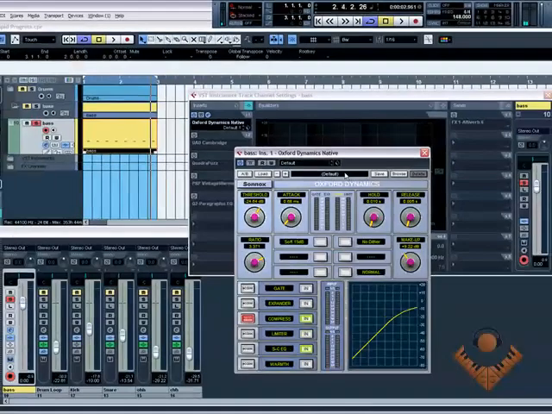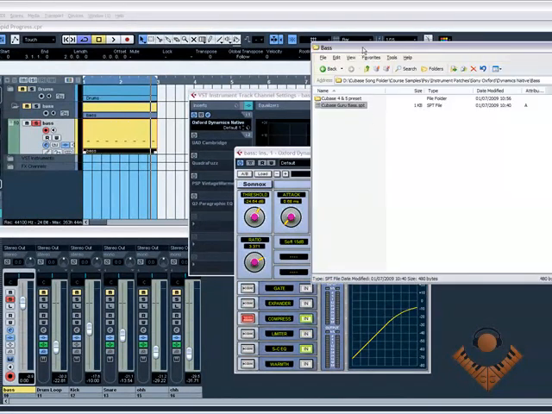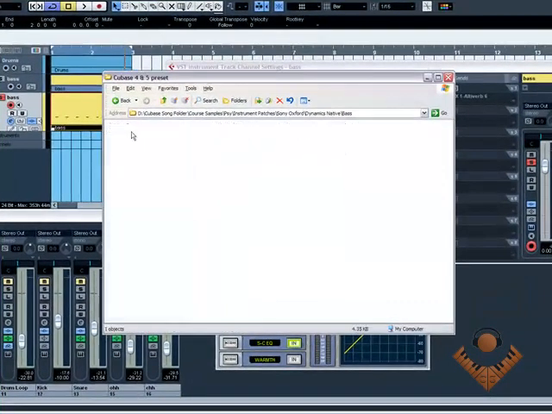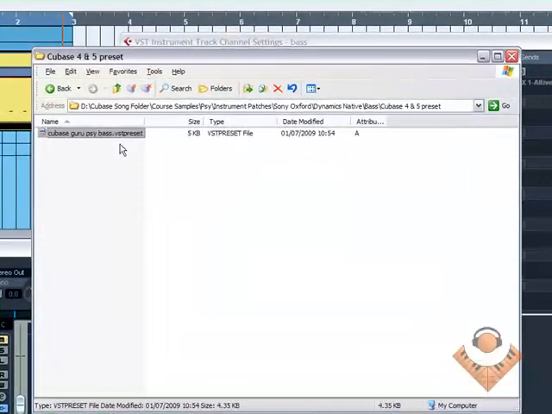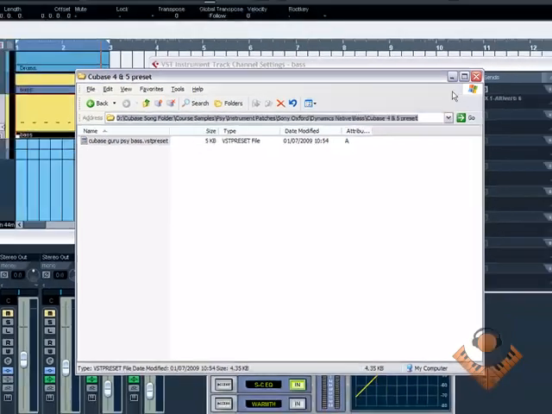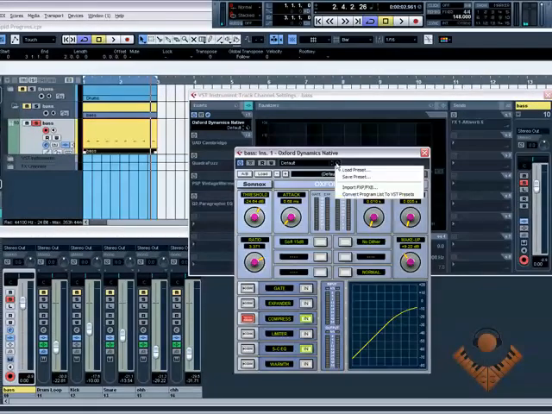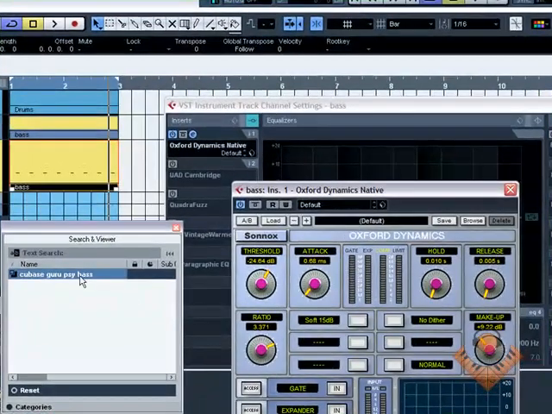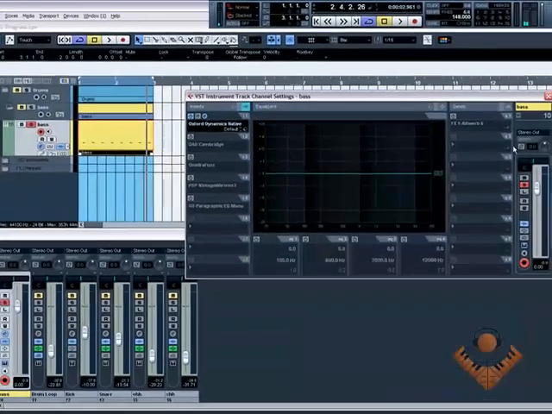Now, what you can also do, in the folder that you downloaded, you will see folders called Cubase 4 and 5 preset. You should be able to use those in Cubase. They need to be copied into your application data folder. I'll put up a link to exactly where that is. But if you copy that into the application data folder, when you click in here and go load preset, it will turn up like that. So that's the compression dealt with.